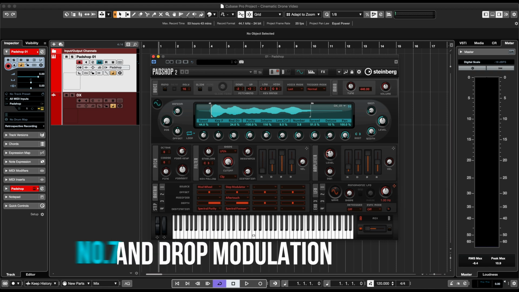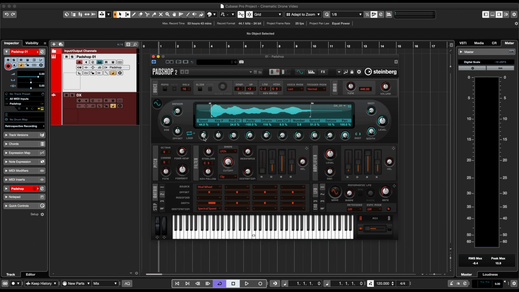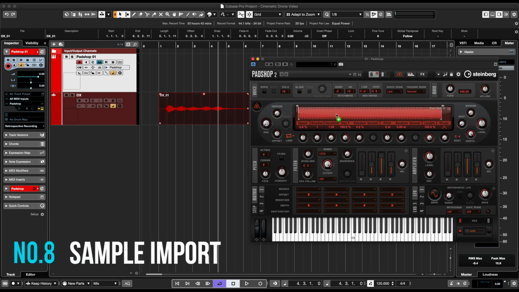Feature number seven is the drag and drop modulation function. You can now simply drag and drop the modulation sources onto the desired destinations. When you start dragging, the available destinations turn green, making Padshop much more convenient and even more fun to play around with.